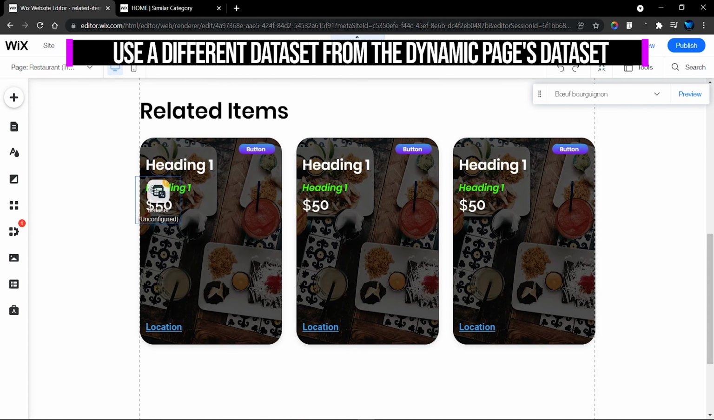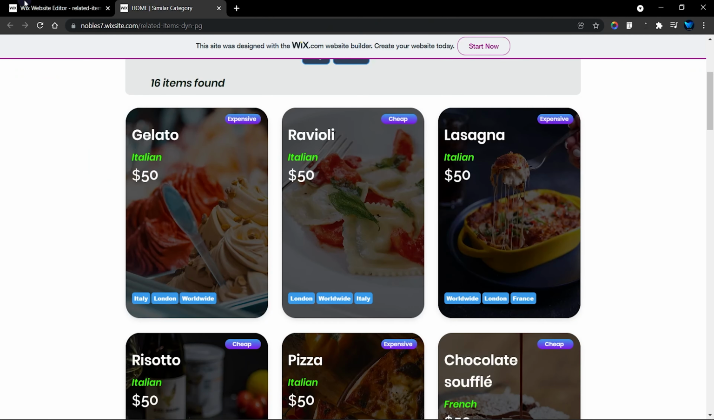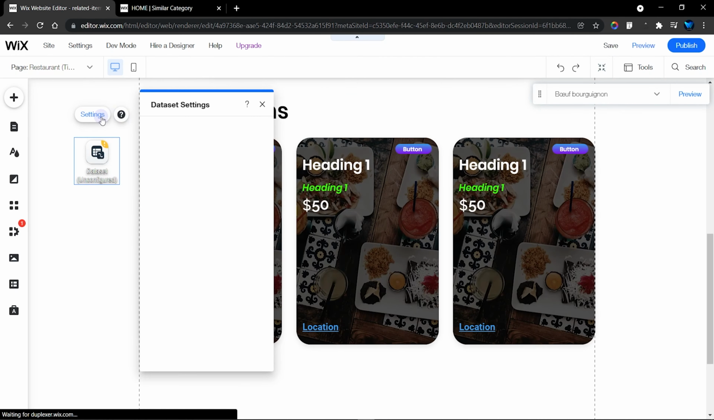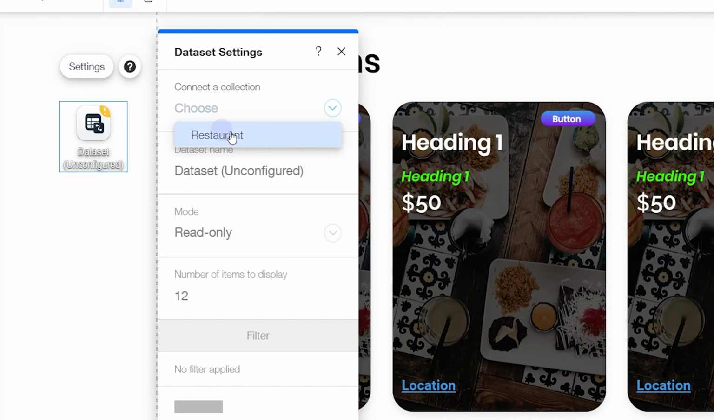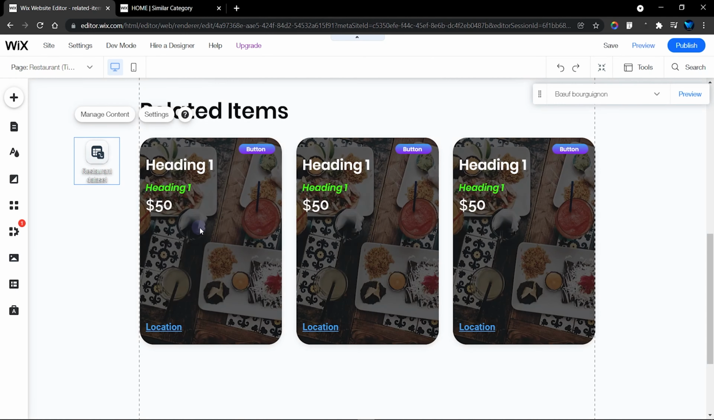And I'm going to connect this data set to the same database where I connected the first items on the home page, which are these items. So I'm going to go ahead and configure this data set by first of all connecting to the same database. Next, I'm going to make sure that I reduce the number of items to display to 3, because I only want to show 3 items as suggested items.